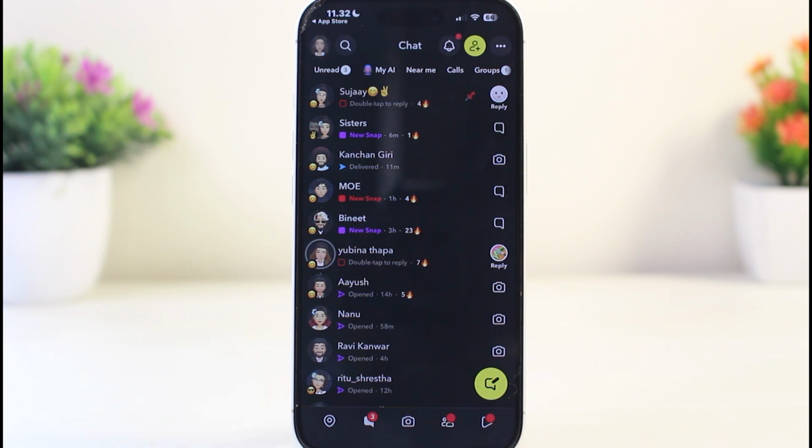Now if you accidentally lost an active streak, you can use Snapchat's built-in streak restore feature. Just tap your profile icon at the top left, look for the chat that was on a streak, and tap the restore button.